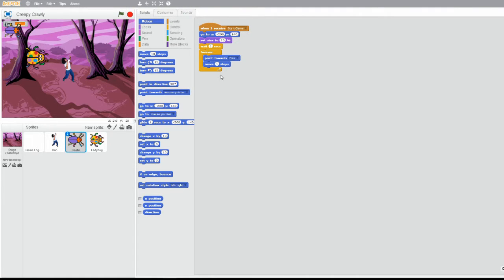Now, the move block always follows the direction that the sprite is pointing in. So if you're going to use the move block, you need to set the point direction. So you can point in a specific direction or you can point towards a specific sprite. So let's test this out. It should follow down really slowly. There we go.